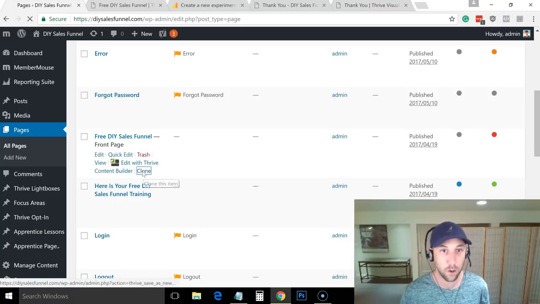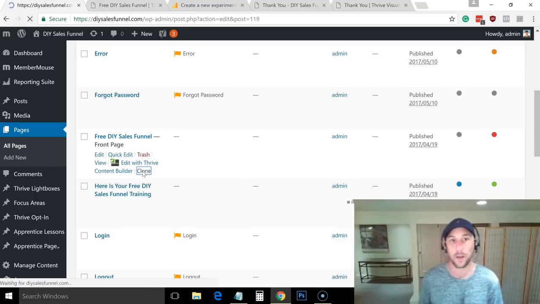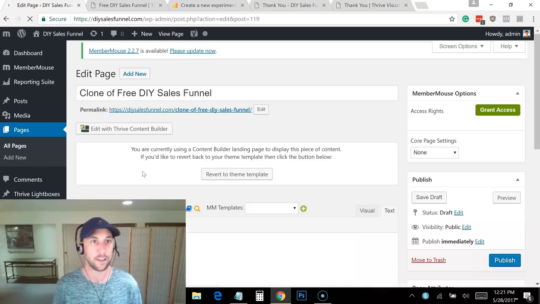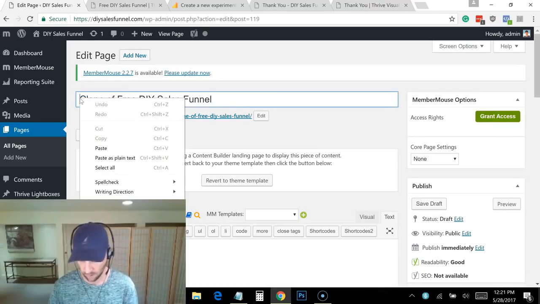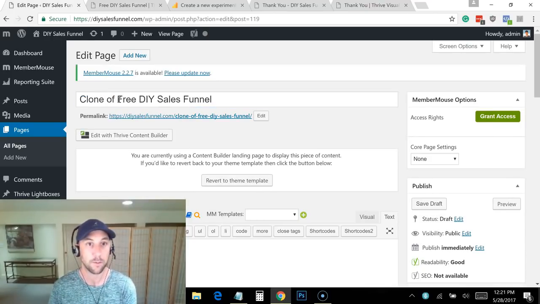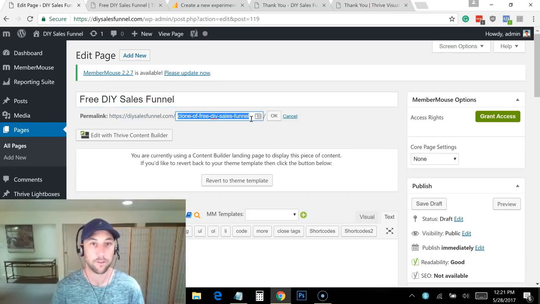I can click this clone button here, and it's going to clone out this front page. And it takes just a quick second. And now, I've perfectly cloned this page, but I don't like the fact that it's got the clone title. So I'm going to go ahead and take off the clone from the title, and I'm going to remove that here. And then I'm going to edit this just to say free.